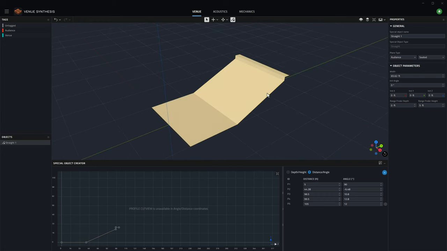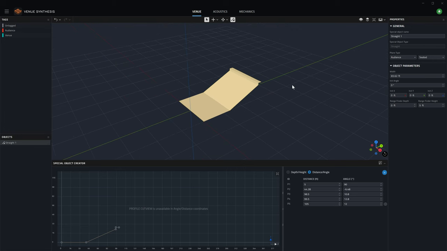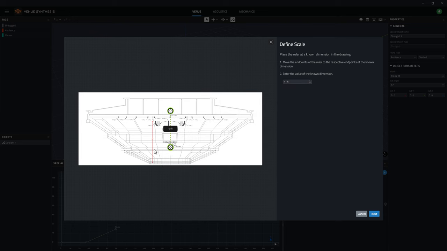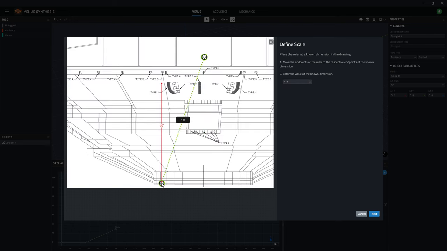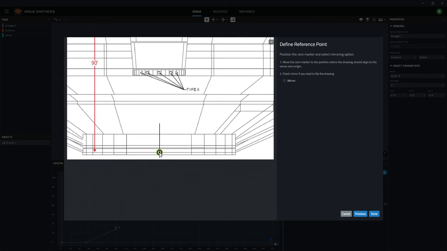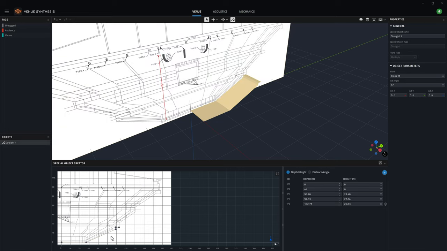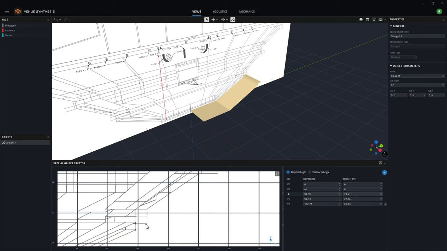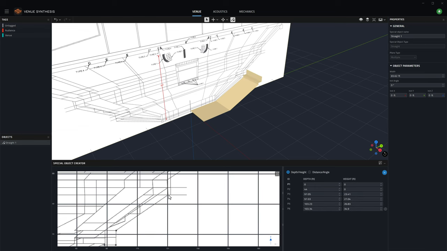Alternative to manually entering points, while in depth height mode, right-click in the SOC cut view to add a PDF or image underlay. Scale and set the origin as before, and then points can be manually added on top of the image from the cut view.